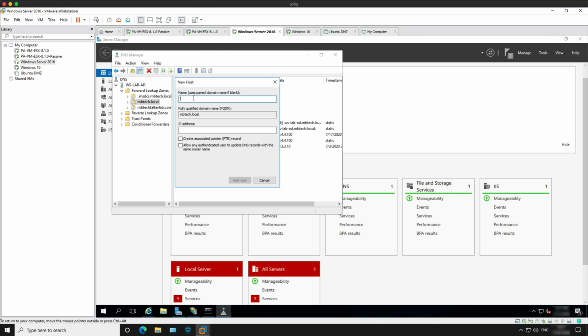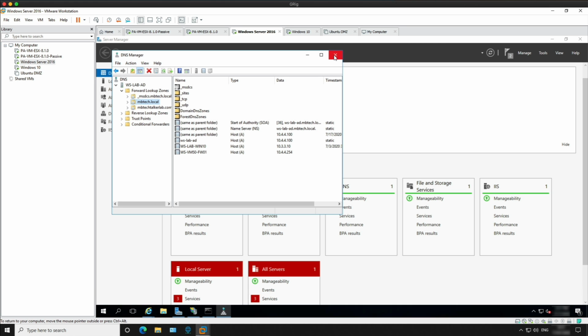So I put WSVM50FW01, and the IP address of the interface, which is the default gateway for this AD server, is 10.4.4.254, and then add the host. Click OK and done. You can close this down.